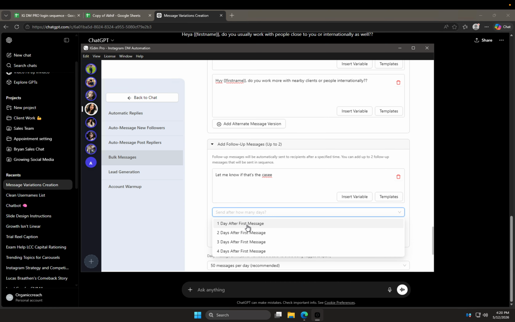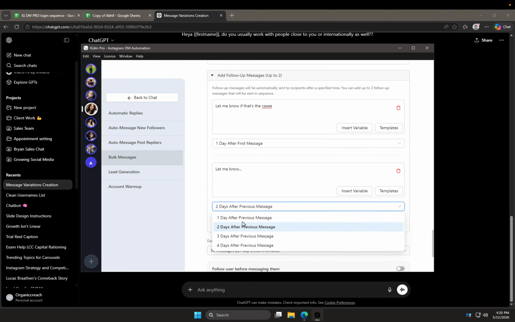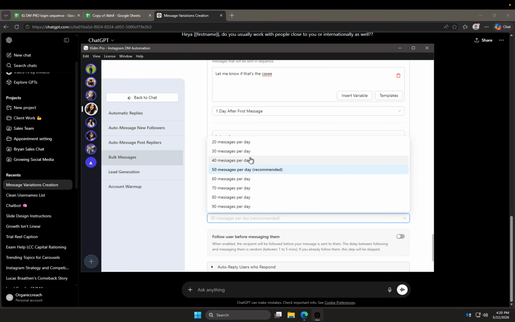And click on 1 day after message, because we want this message to go 1 day after we have sent the real message. And then the second message can be this one, "let me know," and then 2 days after previous message, that's it. On limit, you will select 40 messages per day.